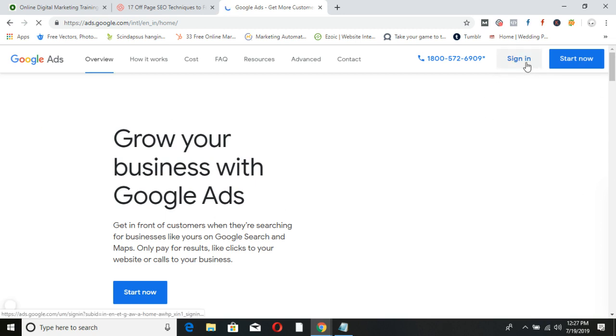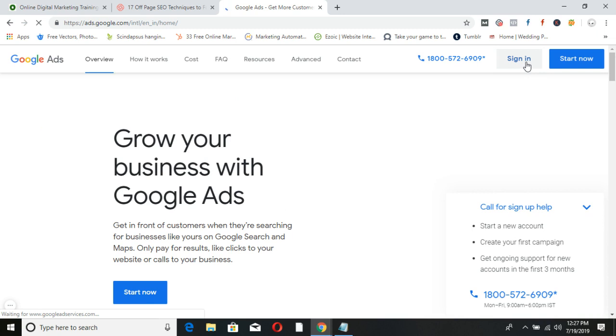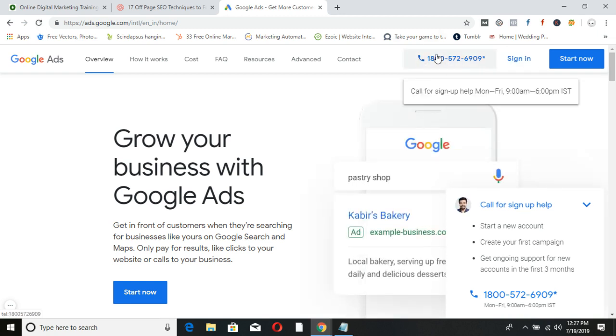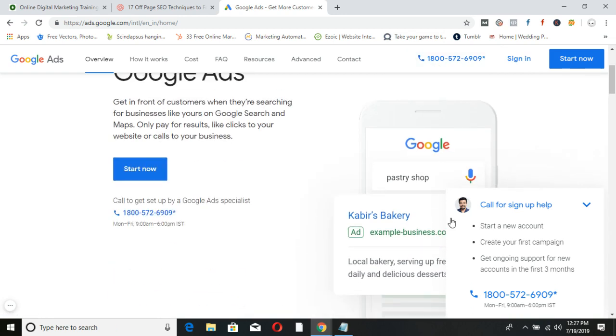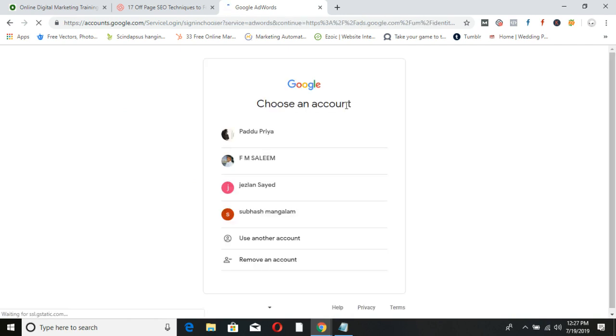Then log in with your Gmail account. Okay. If you are doing it for the first time, you have to do it like this. If you already have a Google Ads account and you click on the ad also, nothing will happen. I can see the customer support number. If you have any questions on Google Ads, you can ask them. Sign in. Now you have to log in with your Gmail account.